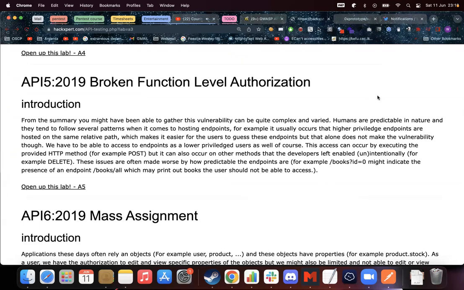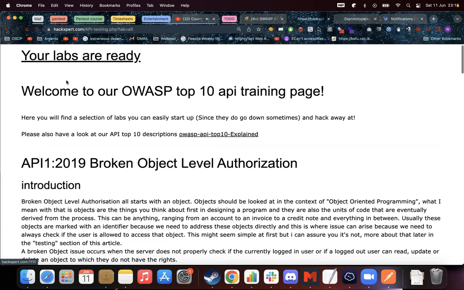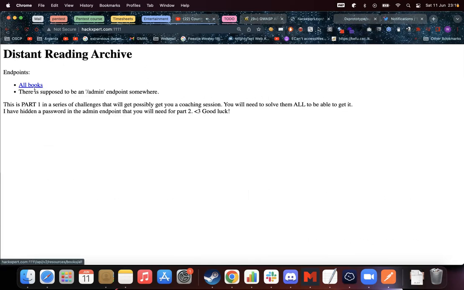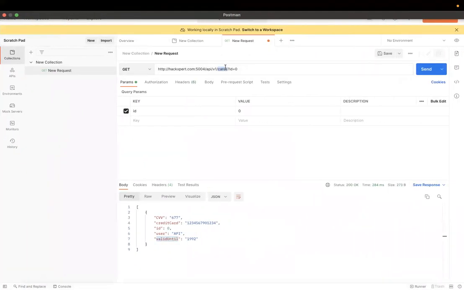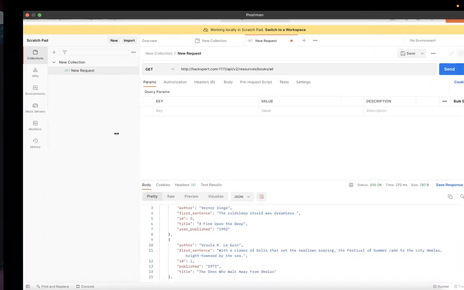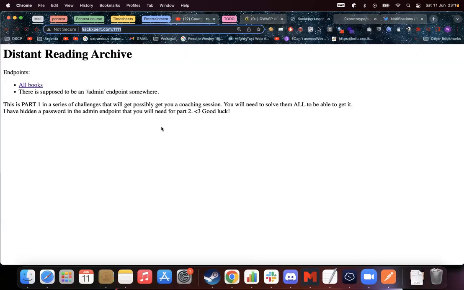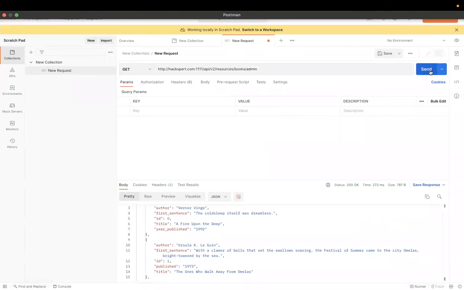And this one basically means that humans, we are very predictable. When we program, we have certain patterns that we follow. We always name variables around the same name. We always name endpoints around the same name. And in this case, we can see that we have an endpoint, which is an all books endpoint. Perfect. Now, if I go and request this in my Postman again, I can see that I get the same data, but I also noticed that they were talking about an admin endpoint. The admin endpoint, I'm going to try this everywhere.